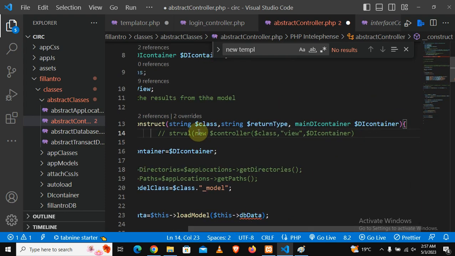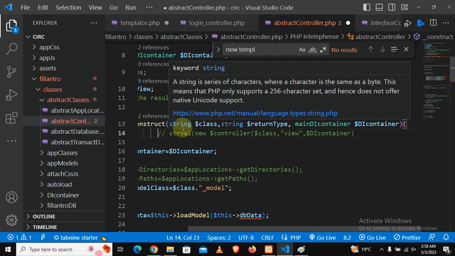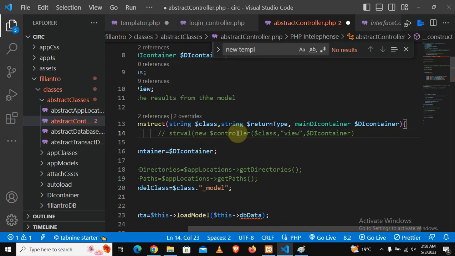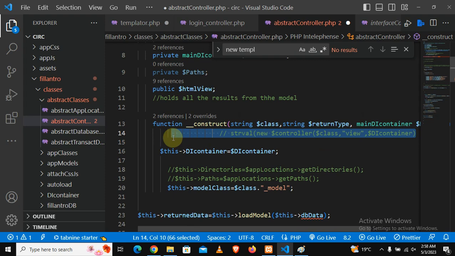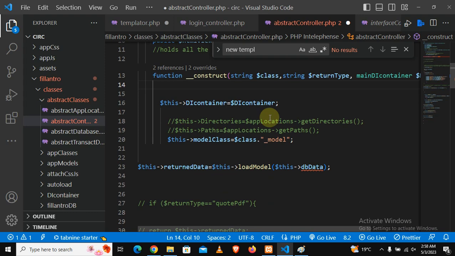Okay, so when we get here, we've got new controller, which is we are instantiating the place that we are at. We've got a class which is login. What is the return type? We are expecting to get a view. This is a dependency injection container. So as you can see, we are all set. We've got login and we've got the return type. Okay, now again we are taking that dependency injection container, we are assigning it to a variable here so that we can use it in this class.